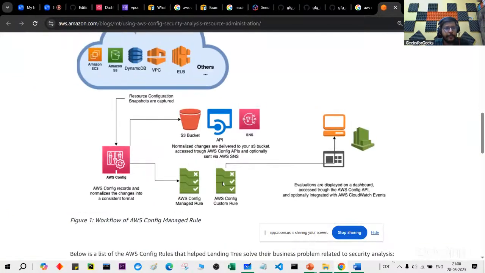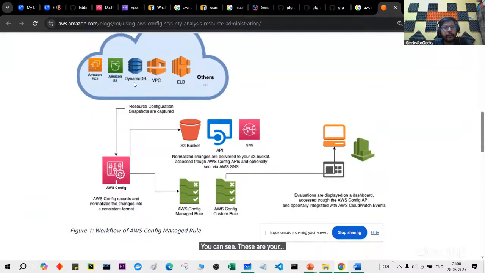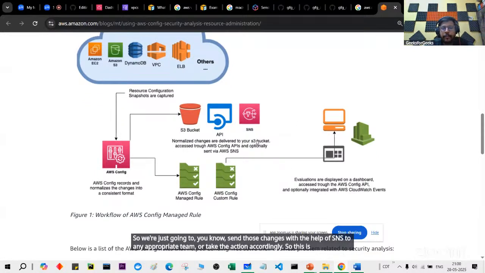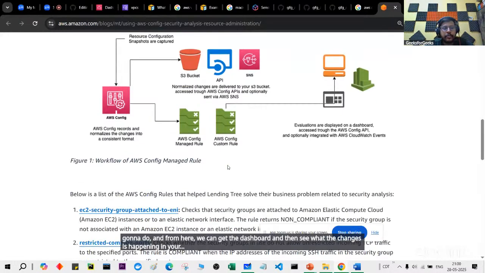You can see these are your cloud and all the resources which are up and running, and then Config is keeping track of everything, maintaining that inventory, and putting all that information in S3. If some changes happen, it sends those changes with the help of SNS to any appropriate team, or takes the action accordingly. So this is what it is going to do, and from here you can get the dashboard and see what changes are happening in the resources which you have.